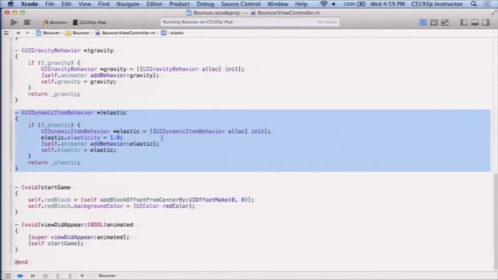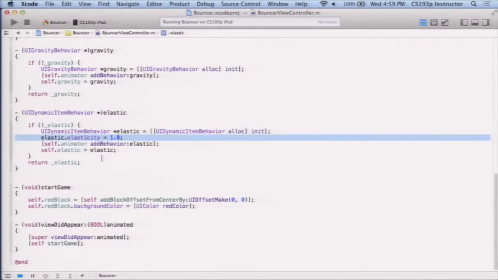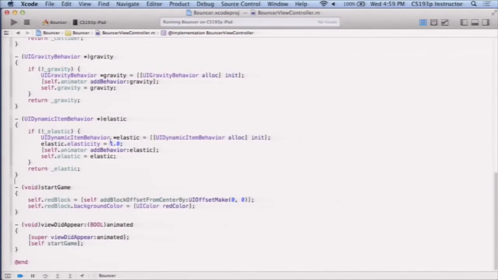And then here's elastic. Elastic is an item behavior that just sets one thing, which is the elasticity. This says how elastic the collisions are, and I'm going to have it be 1.0, which means fully elastic collisions. You can actually make this greater than 1, and it'll pick up speed when it hits a collision, and you can make it less than 1, and it'll dampen, all the way down to 0, which is the default, I think, which is like a block that hits the bottom and then just settles real quick.